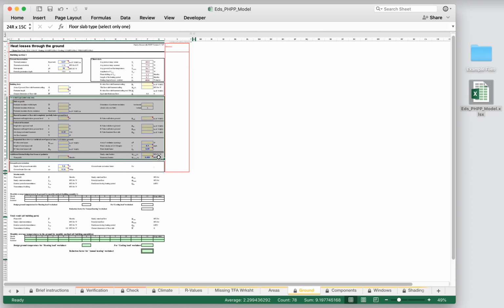We then have a middle section here, which is asking us to describe our particular ground contact surface. Is it a slab on grade? Is it a crawl space? Is it a heated basement? How tall is the basement wall? The U value of the wall, U value of the floor, etc., etc. So there's going to be a whole bunch of parameters we're going to be asked to input there.